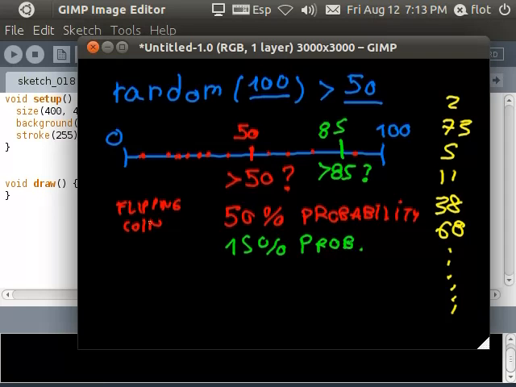15% probability. And this is an unlikely event. Unlikely. Or you could also call it rare. So this is something that happens not very often. So you can see that by changing this number, the number we compare to, you can achieve events that happen more or less frequently. Let's put one more example.